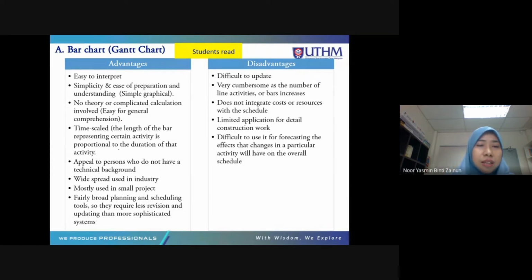And then time scale, the length of the bar representing certain activity in proportion of the duration of the activity at the x-axis. Appeal to person who do not have a technical background. Jadi siapa-siapa pun boleh baca dan can understand the chart. Widespread use in industry. Previously, kita memang guna Gantt chart. Even sekarang pun masih lagi pakai Gantt chart, which is they use Excel.